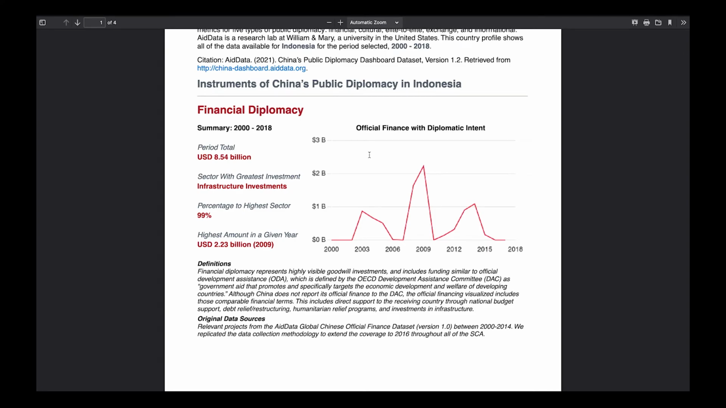Here we can see a period total and a line graph displaying how China's financial diplomacy has fluctuated over time. The profile also provides information on which sector received the greatest share of China's financial diplomacy during the period specified. For Indonesia, between 2000 and 2018, we can see nearly all of China's financial diplomacy went to infrastructure investments. The profile also highlights the year in which Beijing's financial diplomacy efforts peaked and the amount for that year. We can see this occurred in Indonesia in 2009, when Beijing's annual commitments reached $2.23 billion.